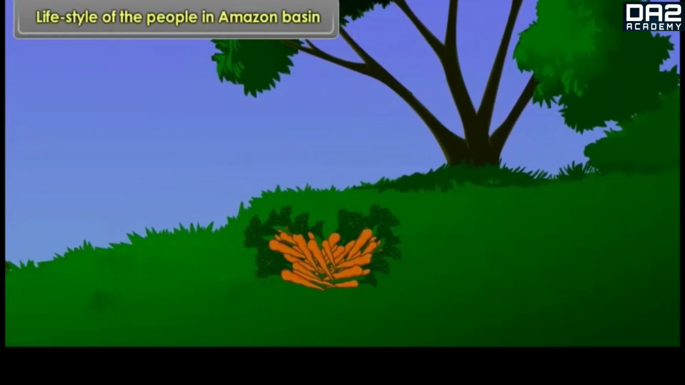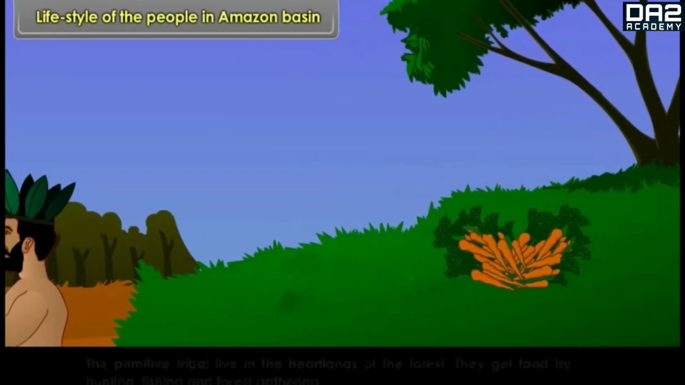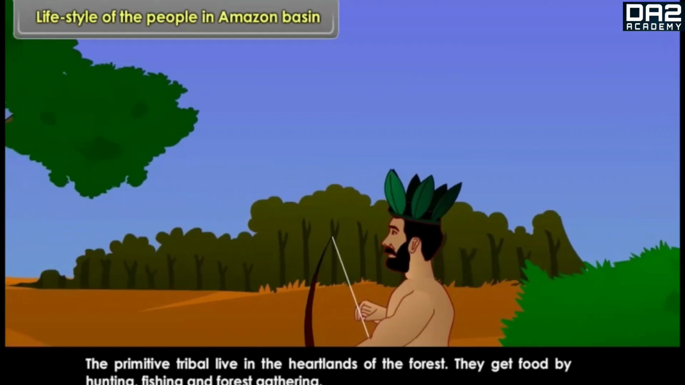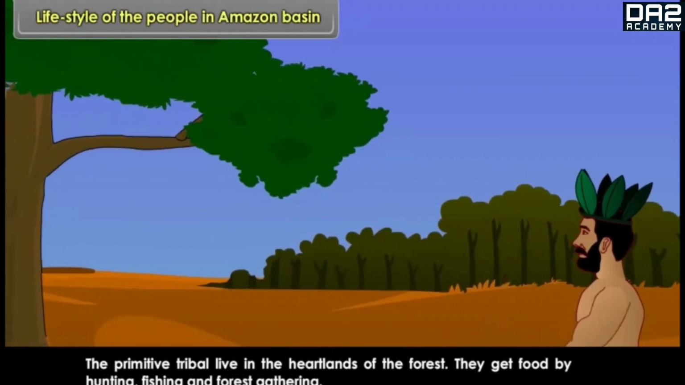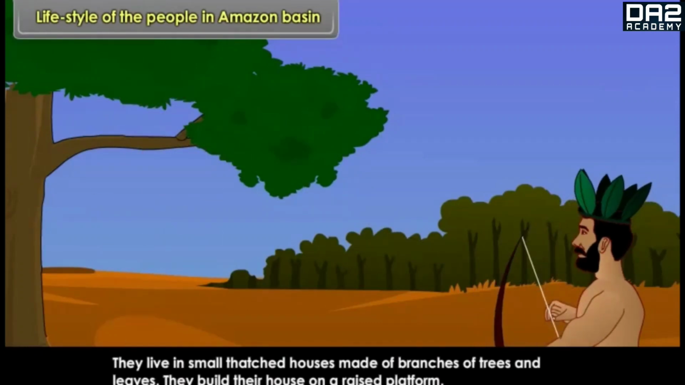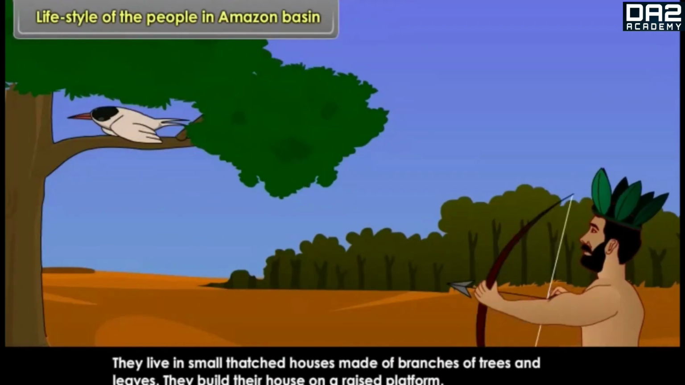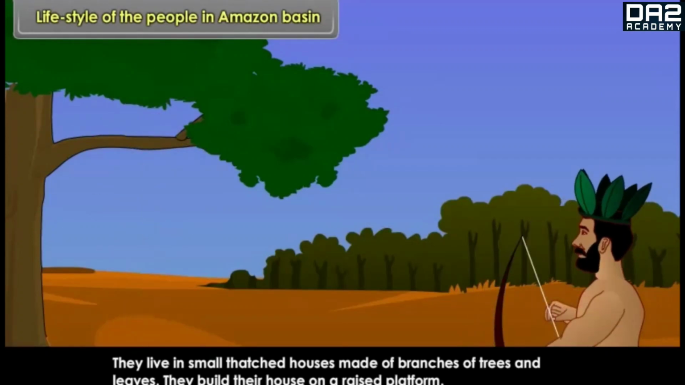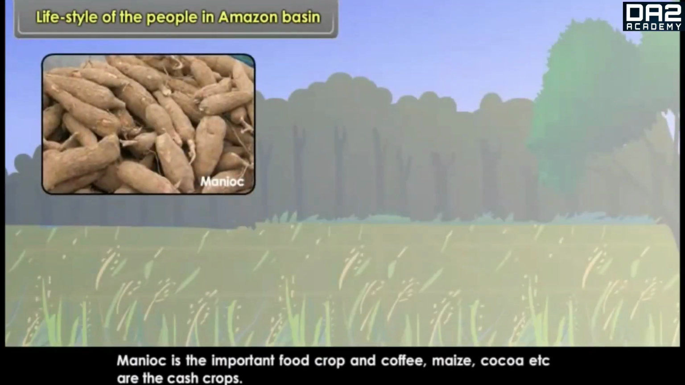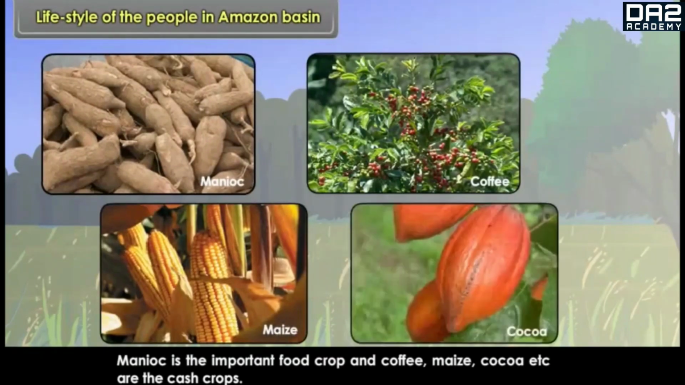Lifestyle of the people in Amazon basin. The primitive tribal live in the heartlands of the forest. They get food by hunting, fishing and forest gathering. They live in small thatched houses made of branches of trees and leaves. They build their house on a raised platform. They practiced shifting agriculture. Manioc is the important food crop and coffee, maize, cocoa, etc.